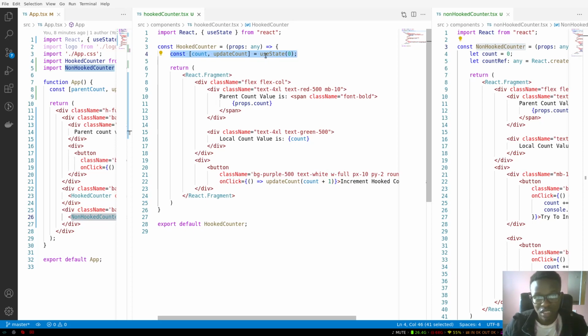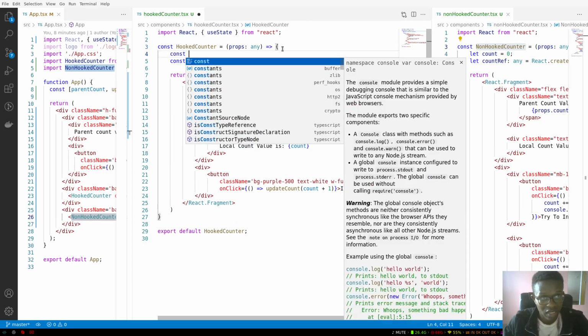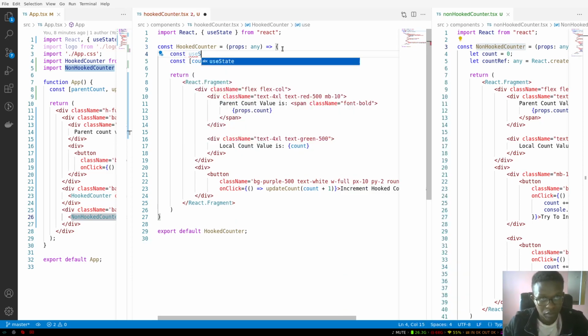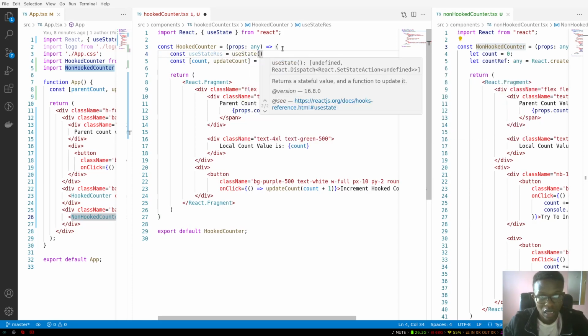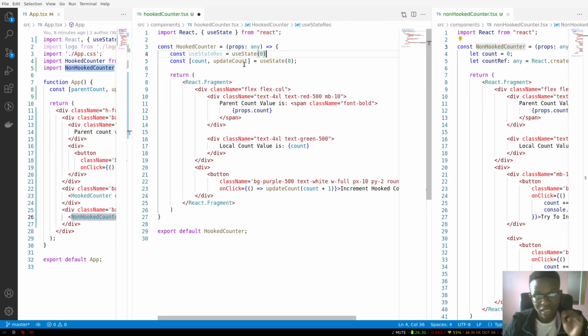For this one, we'll just import useState from React, and then you notice that we are using a method called array destructuring. What it does is similar to this: what you can do instead is say const useStateResult equals useState. What this does is it returns some values from itself. These values are what you are going to be assigning to count and update count. But internally, this is what it's doing.